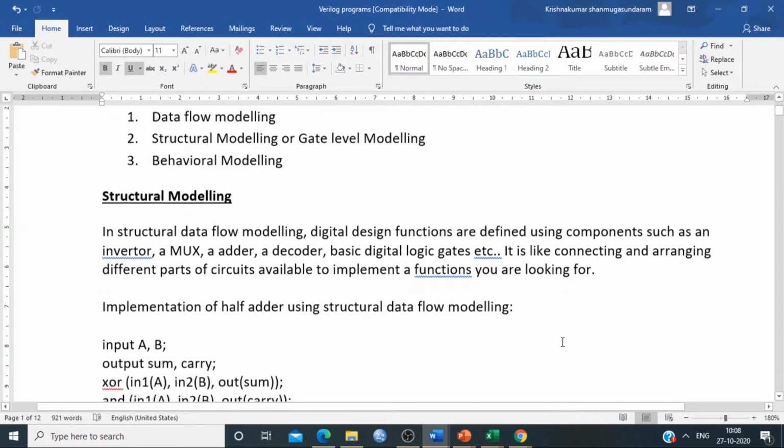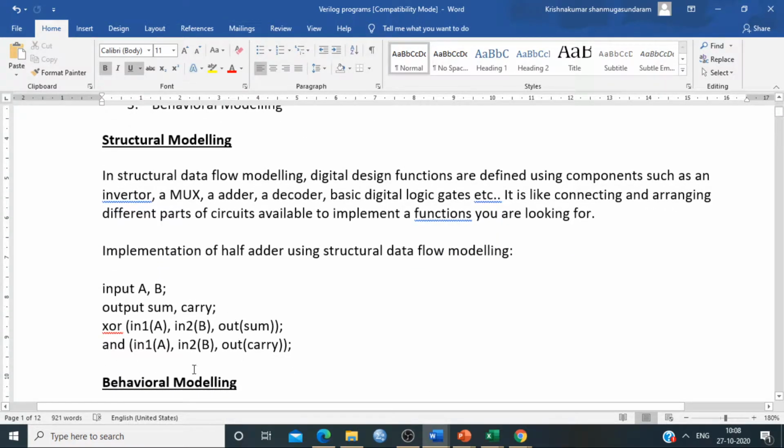For example, in the implementation of a half adder using structural modeling, the gates that we are using are an XOR operation and an AND operation. The inputs are A and B, and the outputs are sum and carry. For the XOR operation, input 1 is A and input 2 is B, and the output is called sum. For the AND operation, input 1 is A and input 2 is B, and the output is called carry.